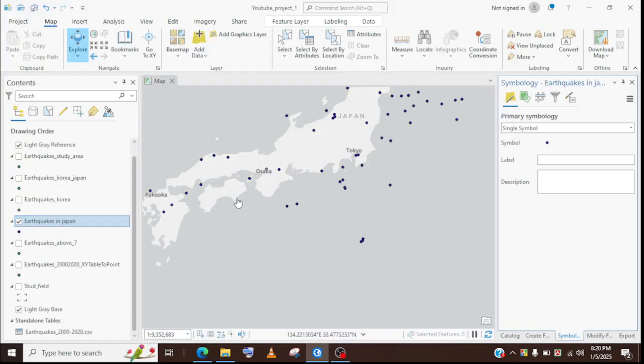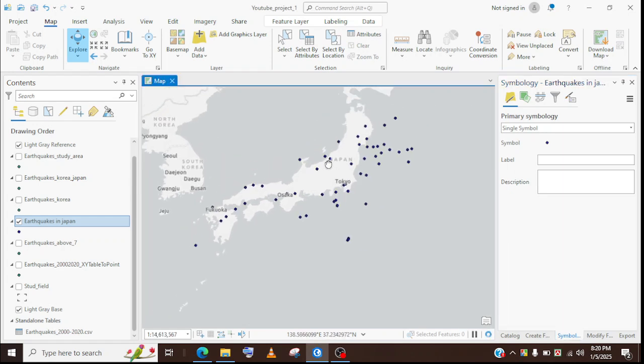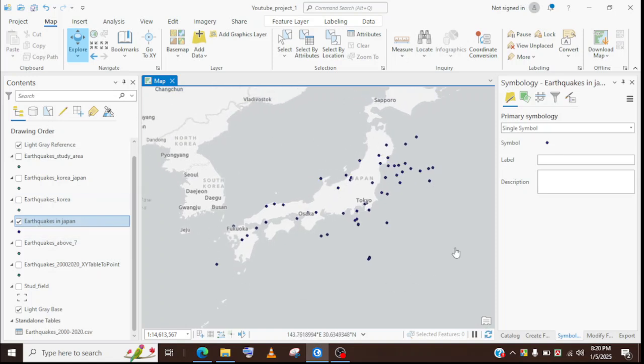Hey guys, right now we will talk about how to visualize data in our map. Let's say we want to show earthquakes in Japan. We want to show the magnitude and also the year of the occurrence simultaneously. So what we will do first, and we'll also learn how to export the file by using layouts.